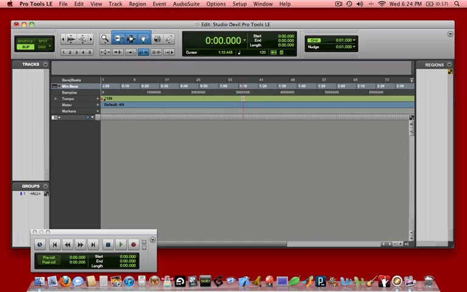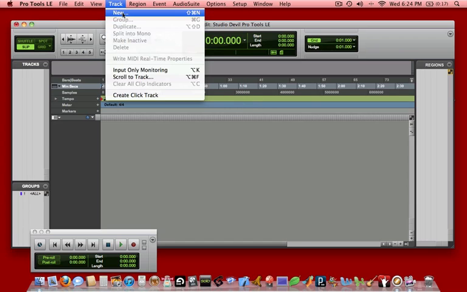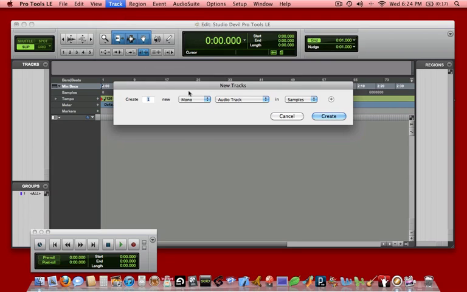Okay, great. Now what we need to do is insert a track. So we're going to go to Track, and we're going to click on New. And for this demo, we'll use a mono track. You can also create a stereo track if you want. Now, the way that works with Studio Devil is that Studio Devil is a mono effect when it comes to the guitar amp modeling, because guitar amps are mono.